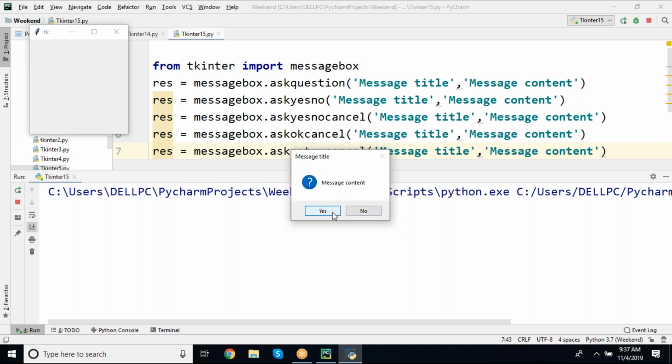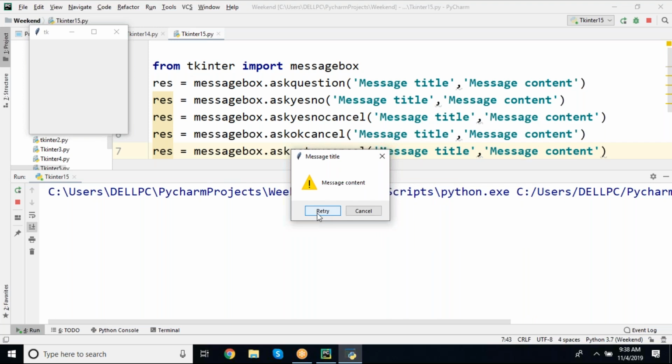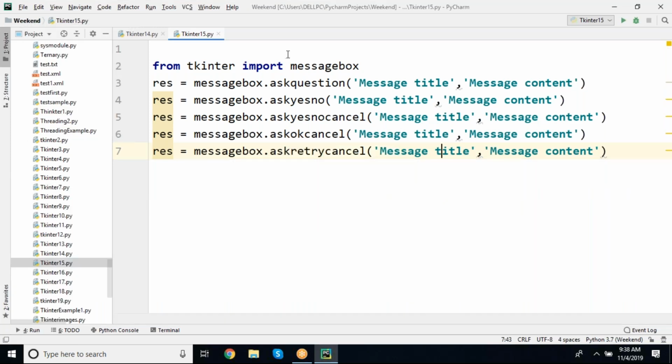No sound. The sound also has to be there. Okay, ask yes no. You'll be having yes, no. Yes, no, cancel. Clear. Next, cancel. Retry, cancel. Now we are getting sound. Like this, we have got different types of message boxes. Clear, right?